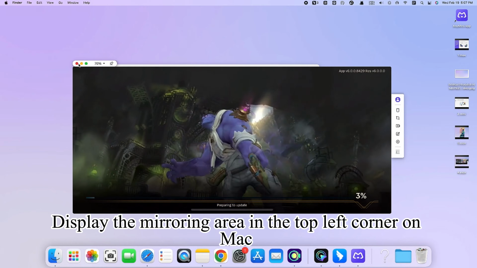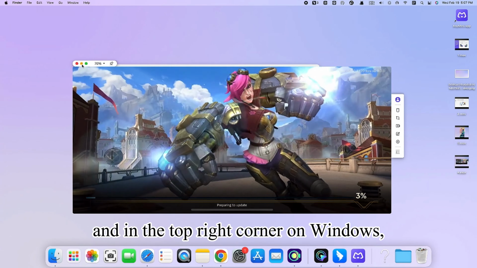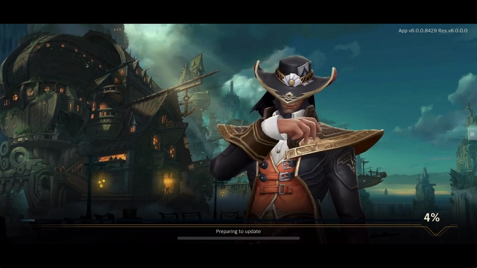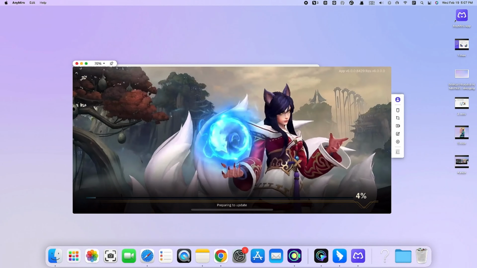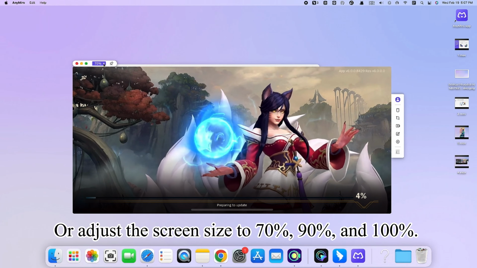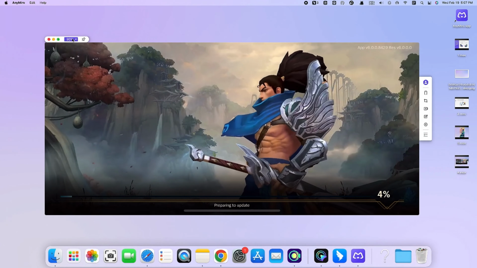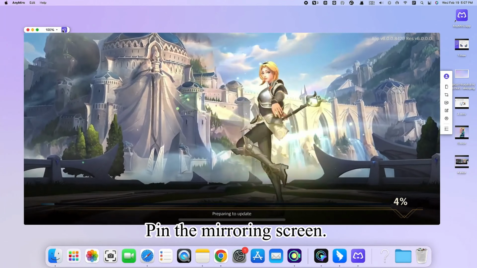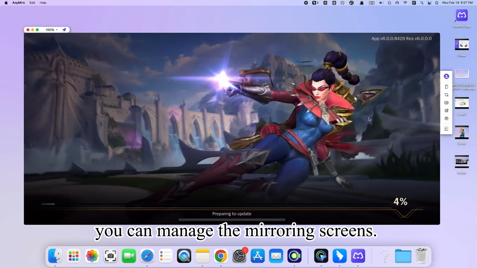Display the mirroring area in the top left corner on Mac and in the top right corner on Windows. You can minimize or maximize the mirroring screen, or adjust the screen size to 70%, 90%, and 100%. Pin the mirroring screen. On the right sidebar, you can manage the mirroring screens.